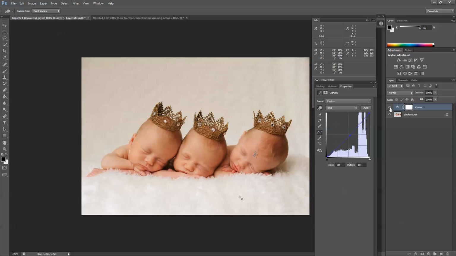And so I hope that you found this helpful. Please clean up your images before you run actions. It definitely will help you achieve the best results.